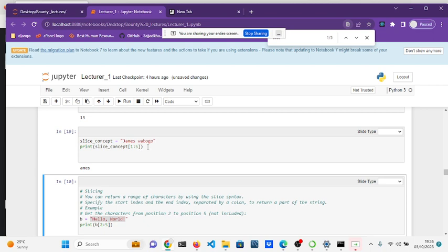Okay, is that concept understood? We can even print up to number 4, where we'll have only 3 letters displayed: A, M, E, S. Okay. Anyone with a question up to that point? Any question about the slicing concept?